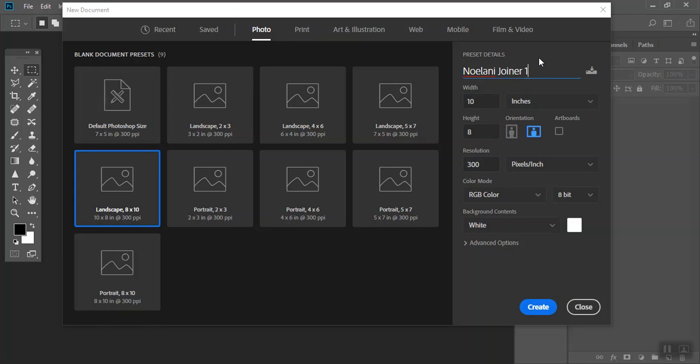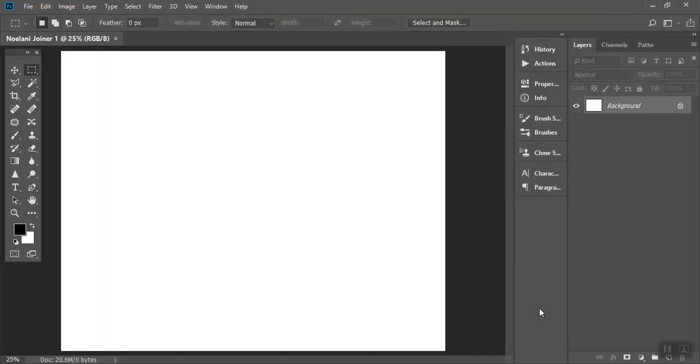So let me just browse through here one more time. Okay, all of my settings are looking good. I've spelled my name correctly, and this is Joiner 1. Perfect. Now let's click Create. And voila, our brand new Photoshop document is open in Photoshop. And we can see up here that we have named it correctly as well.